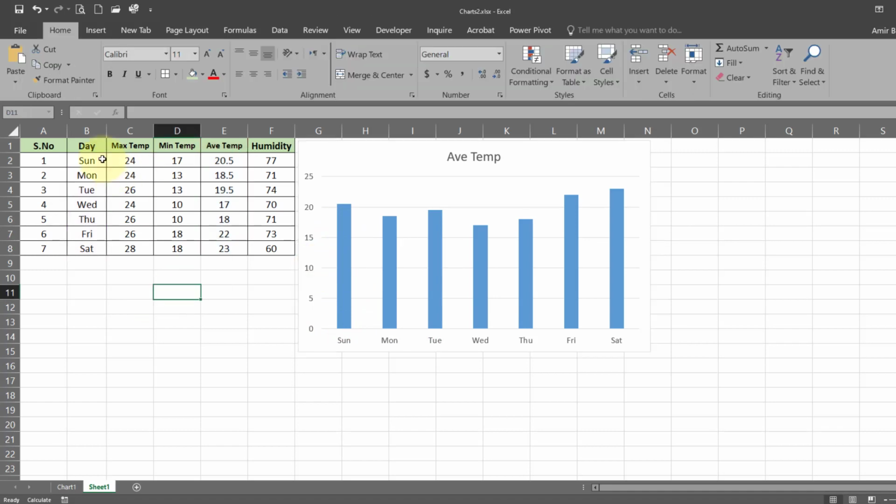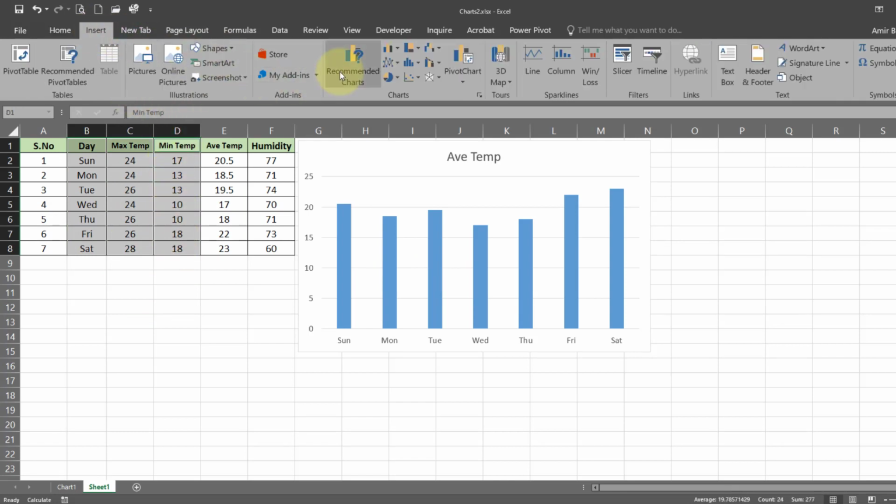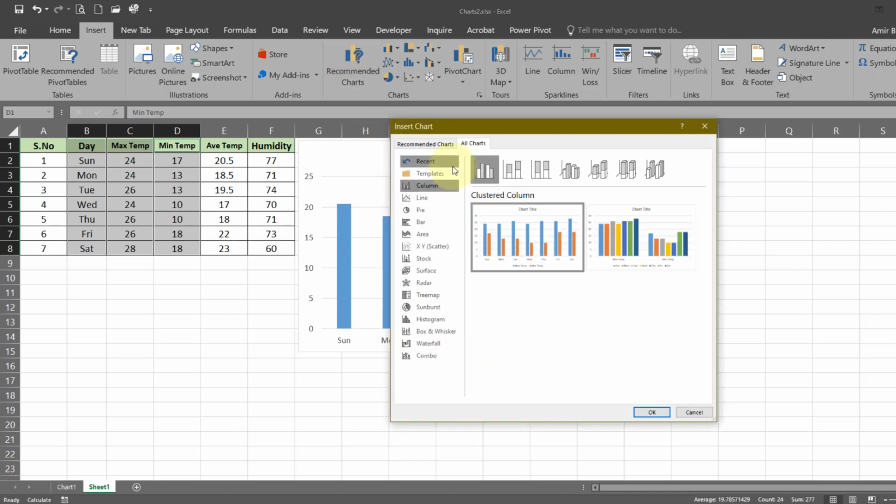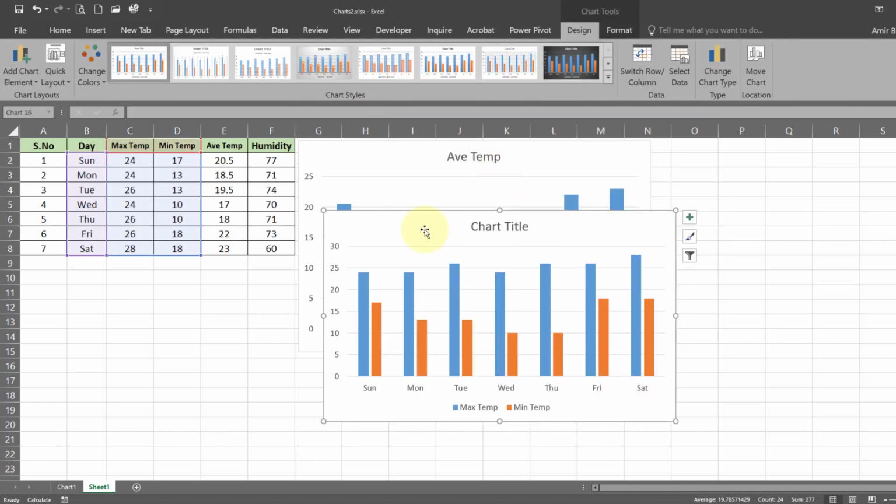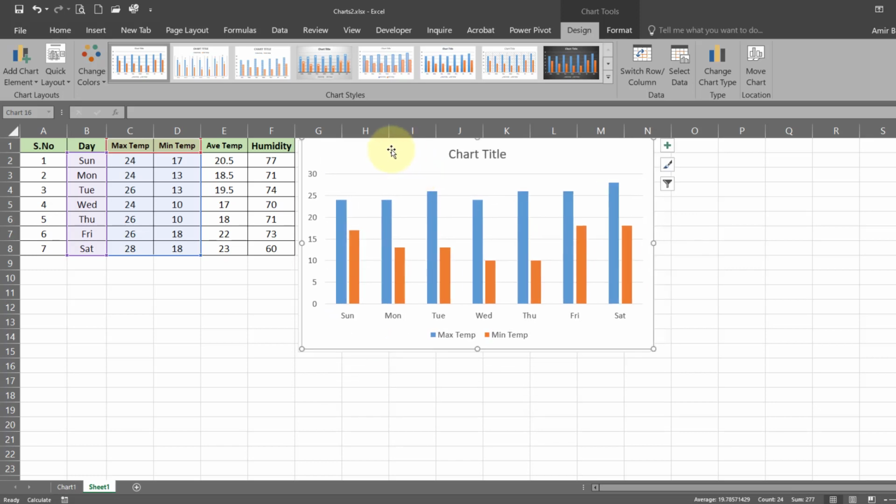Now we will select day and let's say we select maximum and minimum. So this is our second chart here. You can see here the blue color is maximum temperature while the orange color is minimum temperature. Now both of them are displayed at the same area, that is for the same day. So we can have more than one category displayed for one column.